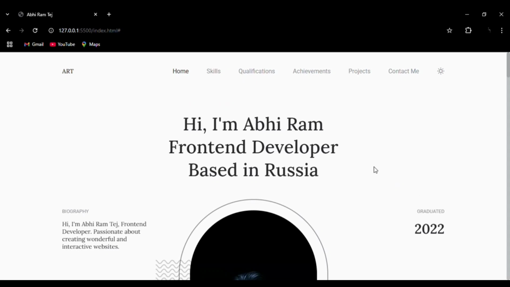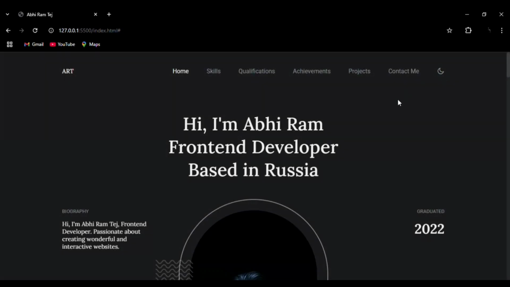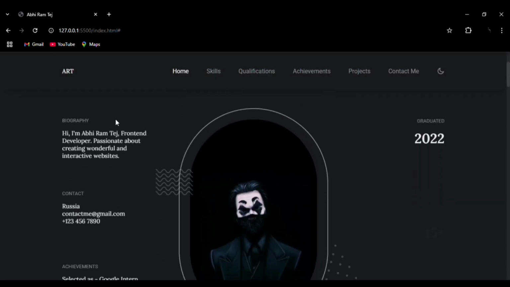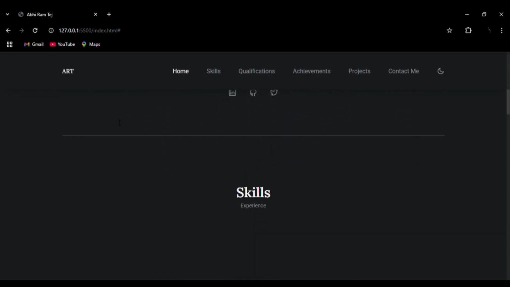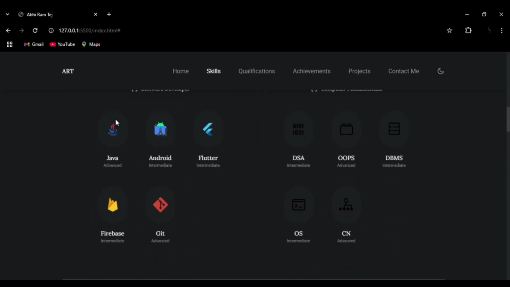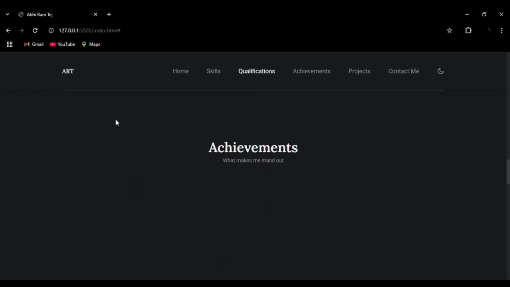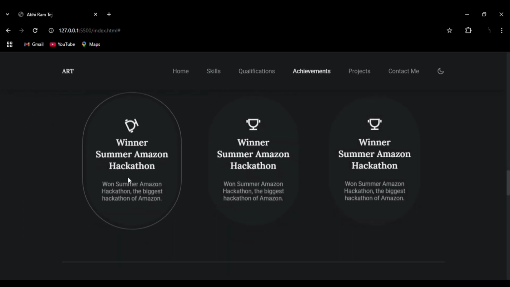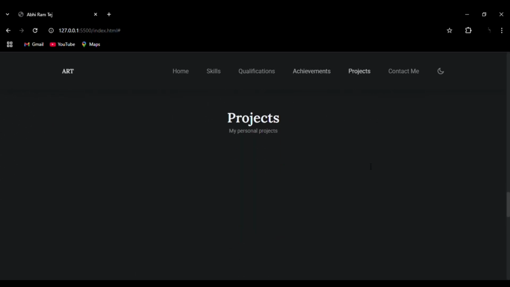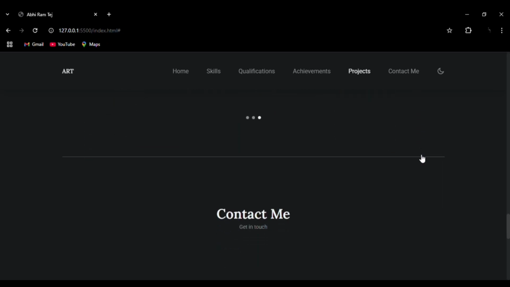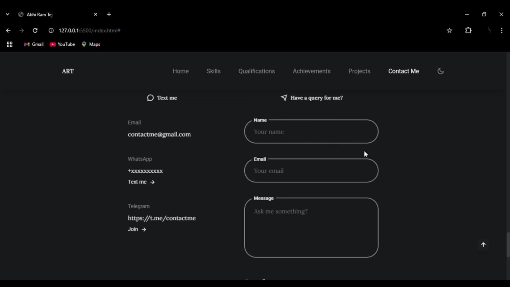As I told you before, this website has light and dark mode. This is the dark mode of the website, and you can see how smooth the transition is. The animation is very smooth. How much detailing I have done in this project. This is a very responsive portfolio website that you can use for your resume, for your first impression to your recruiters. It will give a very professional look to your resume also.